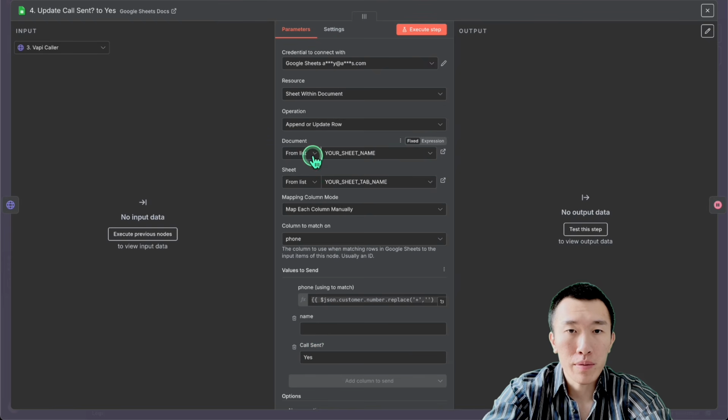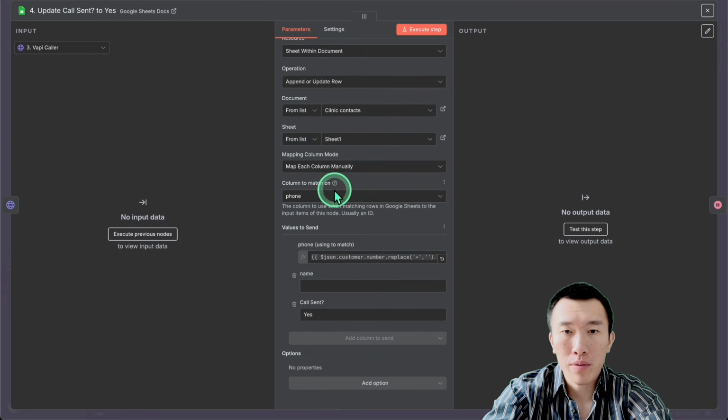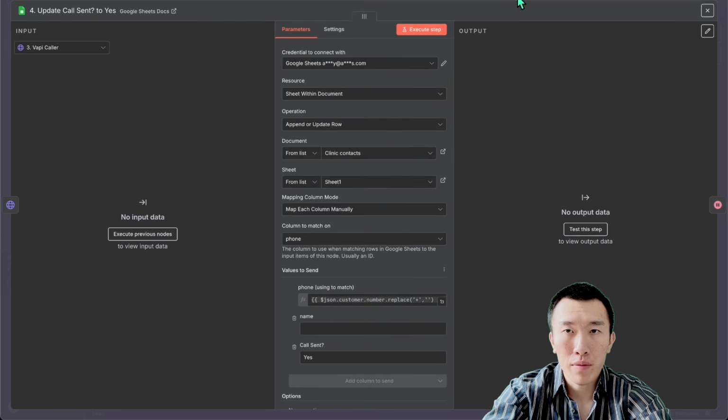So it's going to choose your document. It's going to be client contacts and Sheet 1. And it's going to match based on the phone number, and it's going to match based on this. Okay, perfect. That's all done.